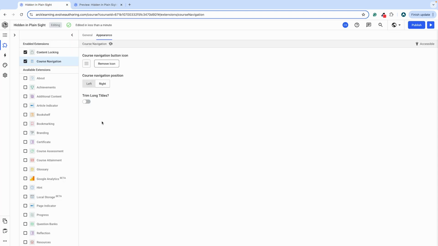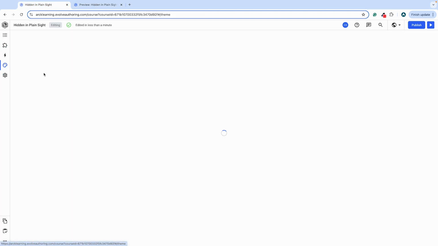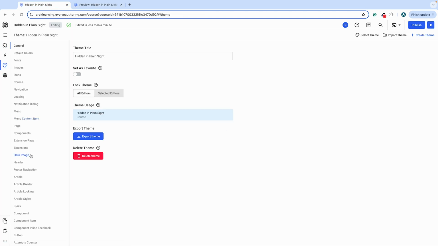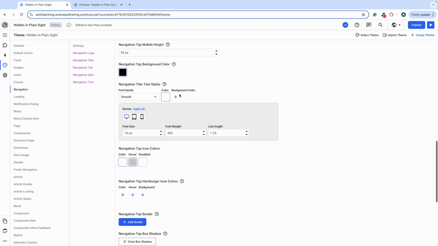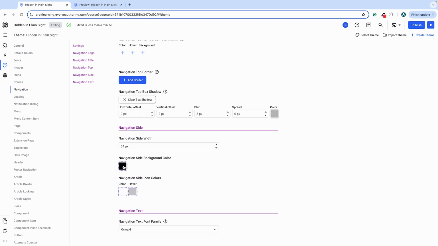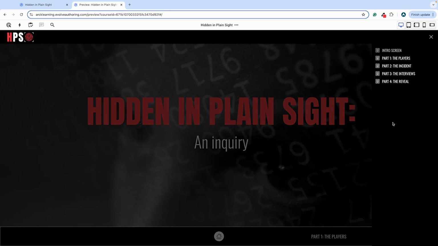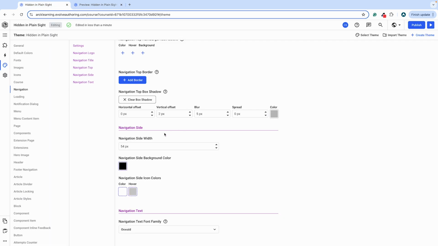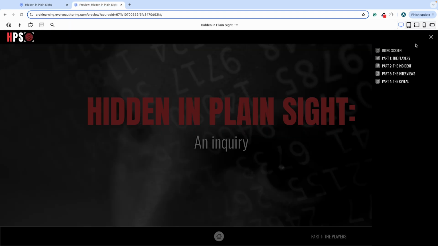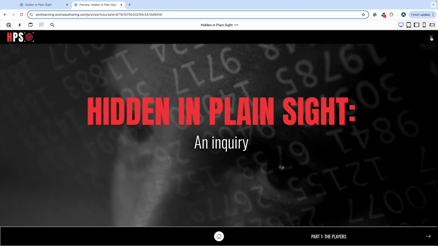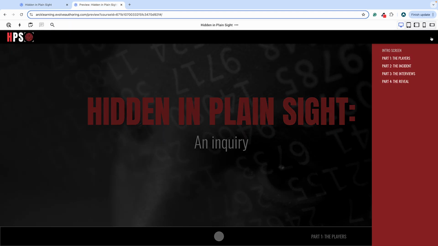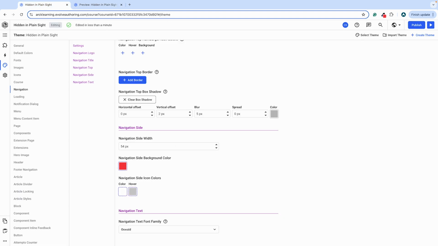And the styling of that is in the theme, in the navigation, further down the page here. So navigation side background color. And that's what gives you that color. If I change the color of that, and we get the red. So that's where you can change those colors. If you wish, I'm going to leave it at black.